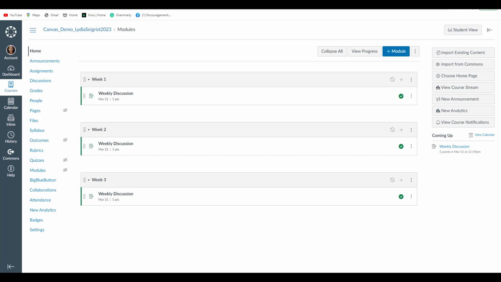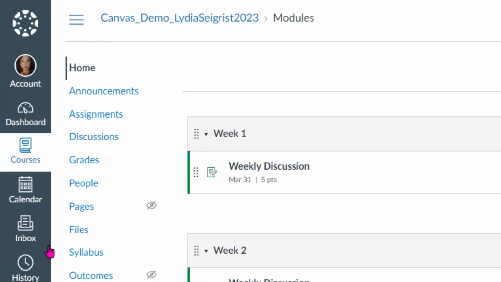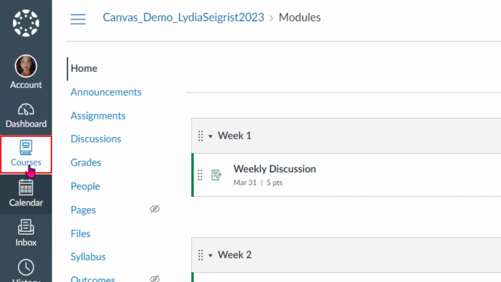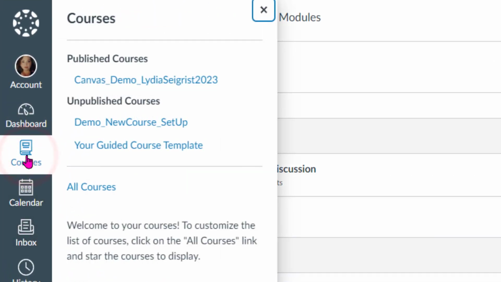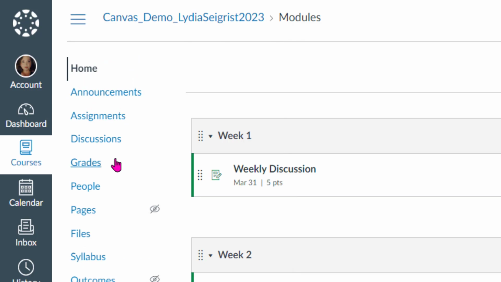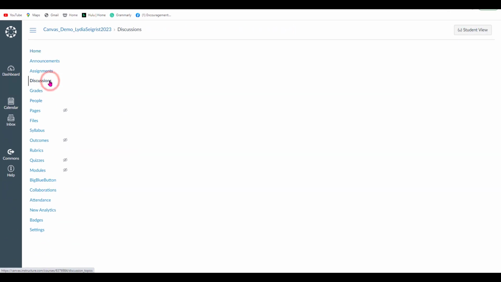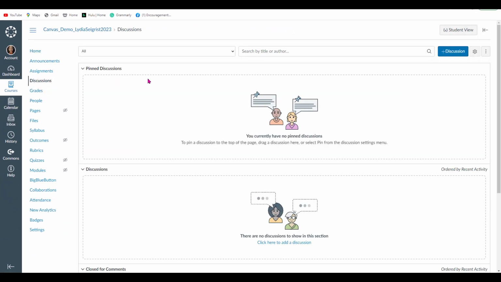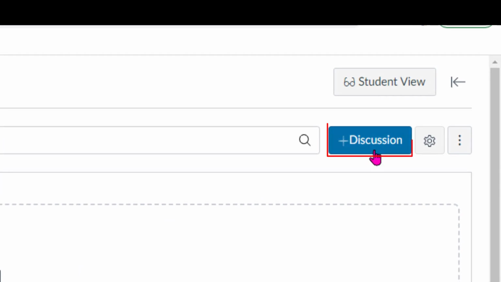Now, let's get started. First, we're going to travel to the Courses tab on the global navigation bar and select it. Then, we are going to select the course that we want to add our discussions to. From the admin toolbar, we are going to come down to Discussions. And from here, we are going to go over to Plus Discussions.